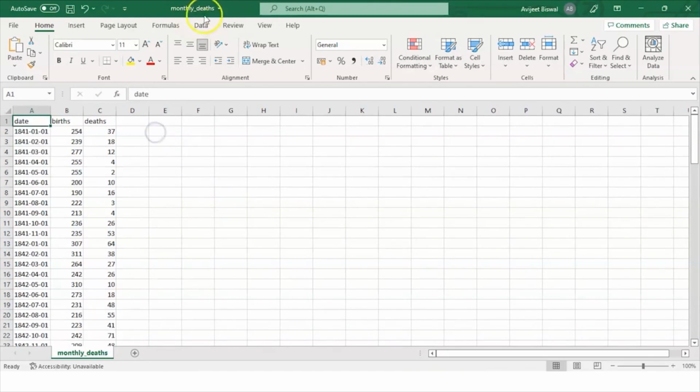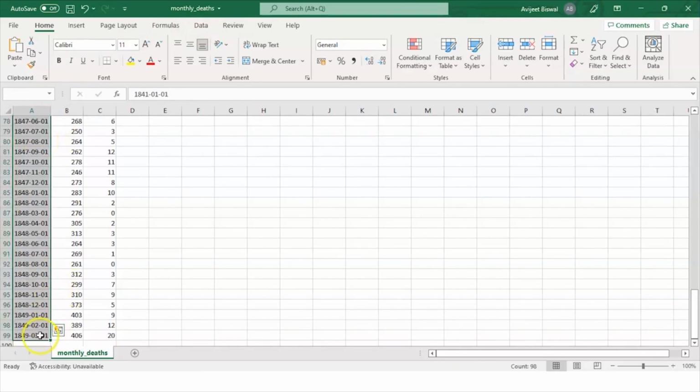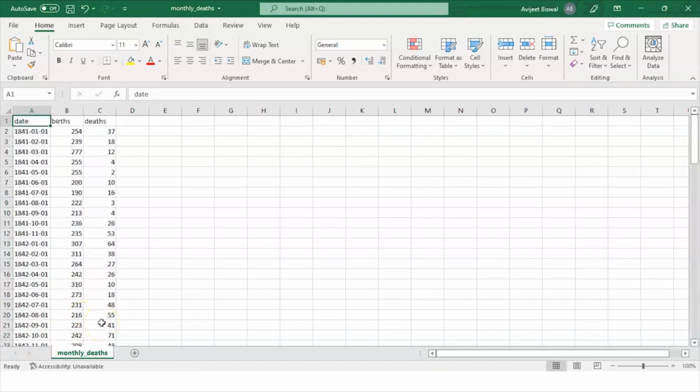Then we have our final dataset. This dataset is about monthly deaths, which starts from January 1841 till March 1849. We have the total number of births and the total number of deaths, and this monthly underscore deaths is only for clinic 1. We'll learn in detail about clinic 1 and clinic 2 at the maternity hospital and what they represent.